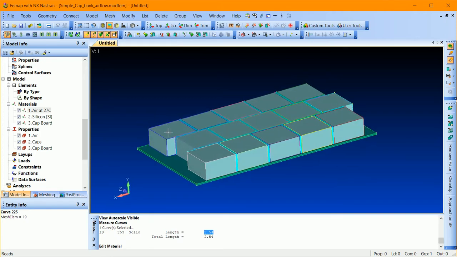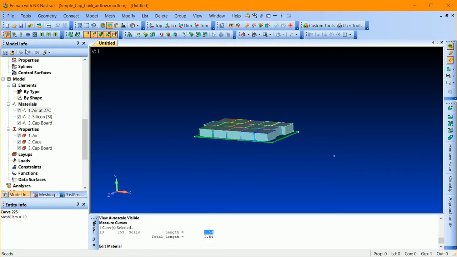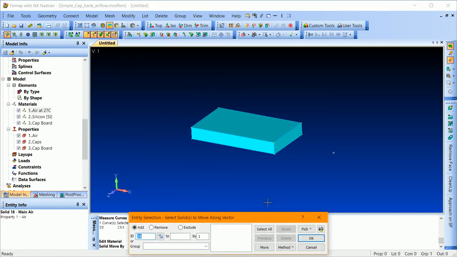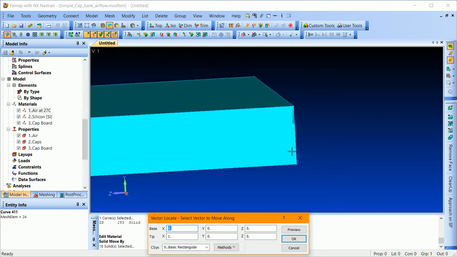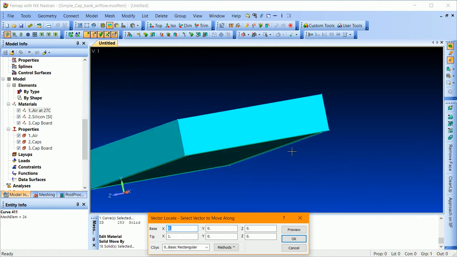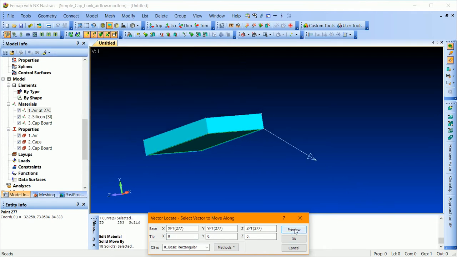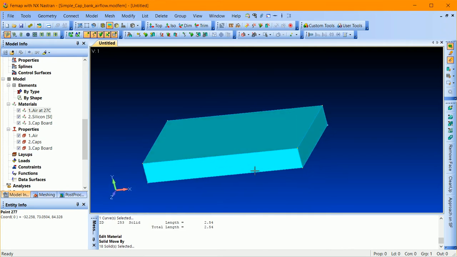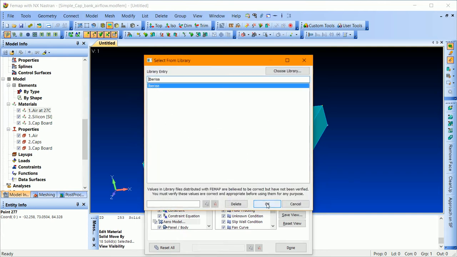So, first, I like to move everything: Modify, Move By, solid, select all. For instance, this point to 0, 0. You see? Okay. Also, I want to use my own view, Control Q, View, my own parameters.